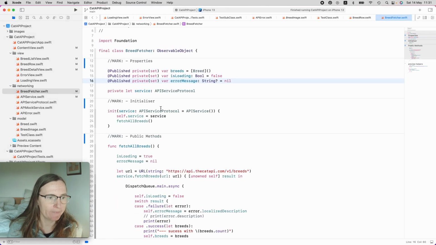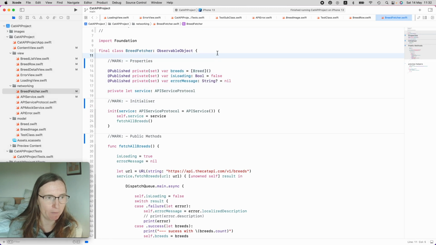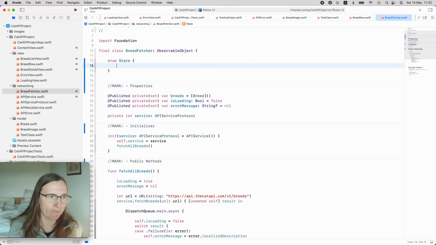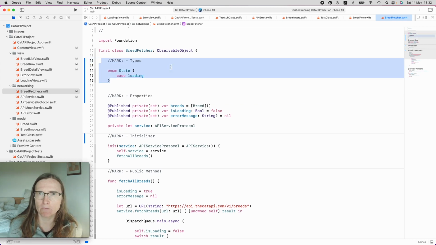Because now I have these blocks of code. Another thing that you sometimes have, I didn't have this, is nested types. So maybe I have here an enum state. I would declare this at the very top. So maybe I did choose to have your loading or error cases instead of these properties. And then I would choose to have here another mark for types. This is another thing that you might want to add to your code.